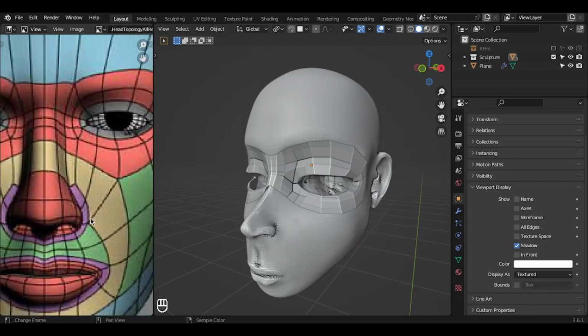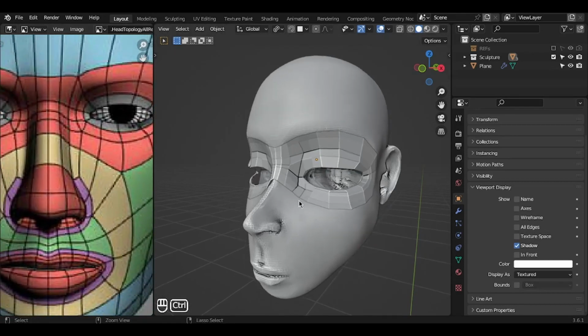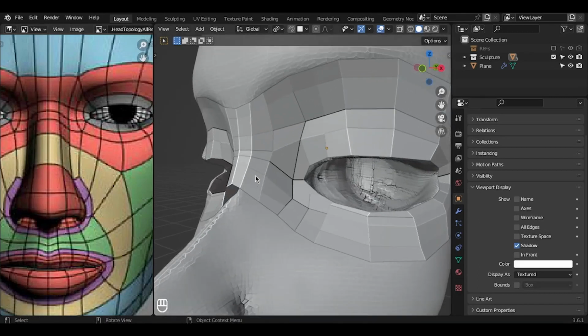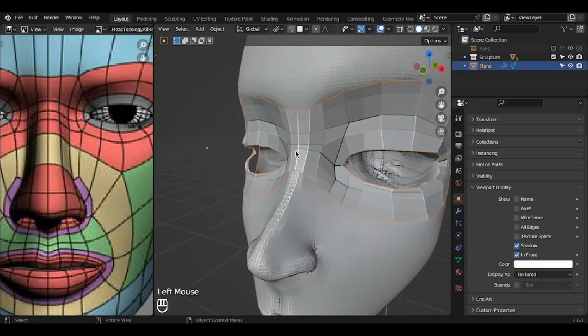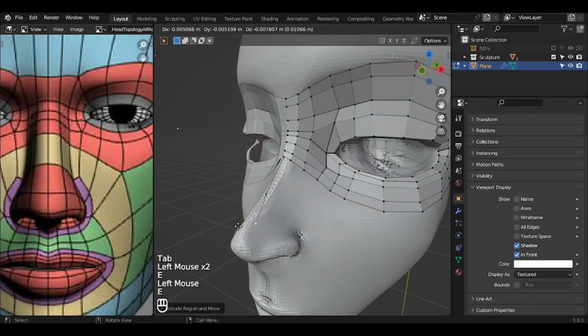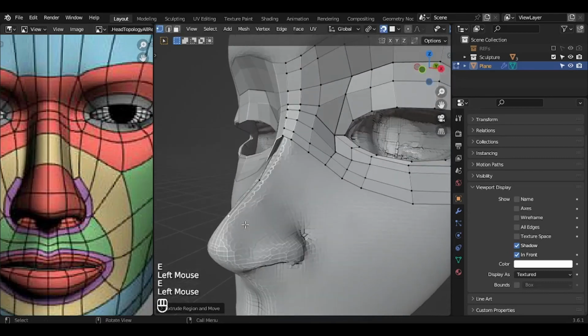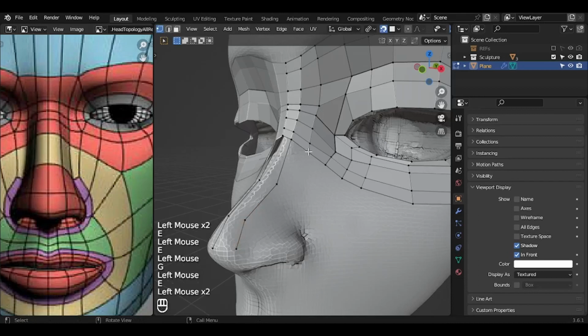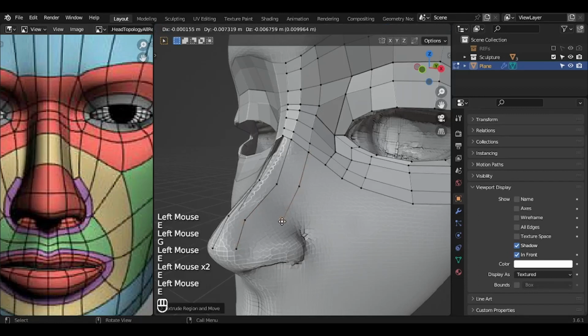Now I'm gonna be doing the nose. It's gonna be the same process. We're gonna be following the reference and basically extruding the vertices and placing them around in a nice and clean flow. Extrude, move around, extrude, extrude. Same thing here, extrude, move around, extrude, extrude, extrude.